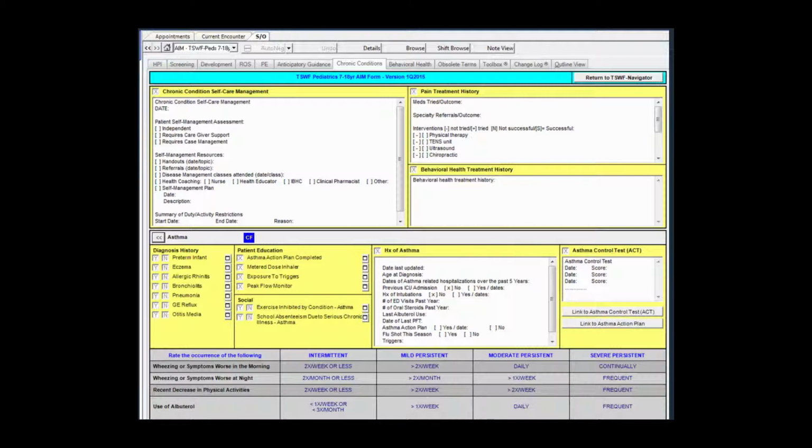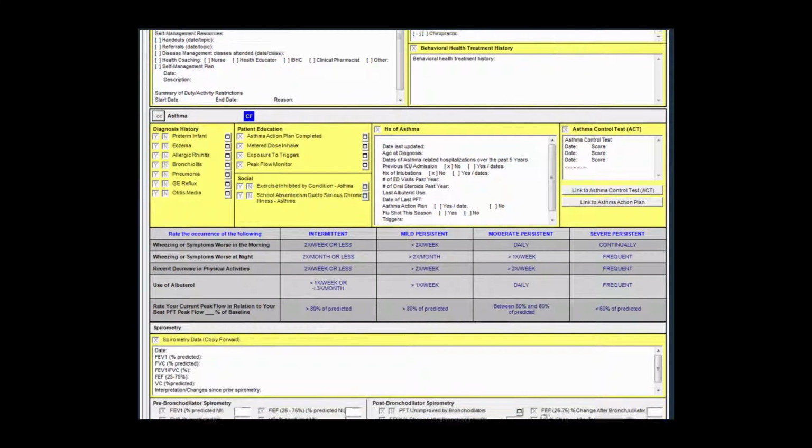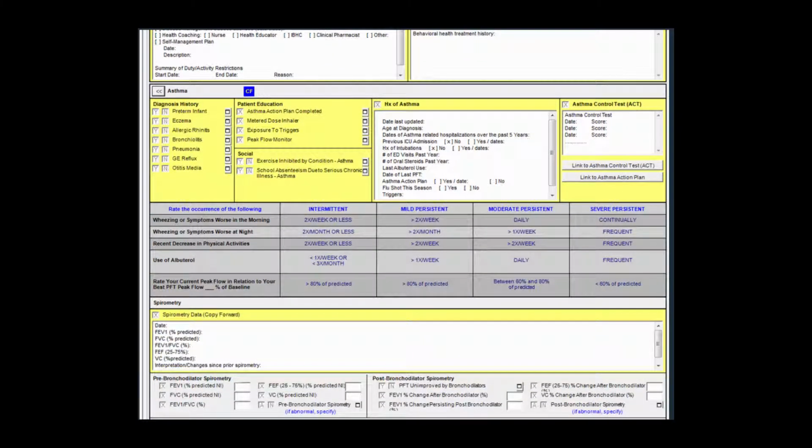Alright, one last tab to talk about, and that's the Chronic Conditions tab, which is found on all our forms, although the conditions listed do vary from form to form. Right now I've got the 7 to 18 year form pulled up. At the top is a section where you can document details about any chronic condition that you may need to track over time. Following that, we have several disease-specific sections. On this form, we have asthma, ADHD, and diabetes.